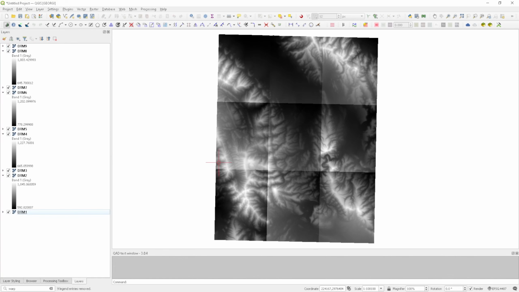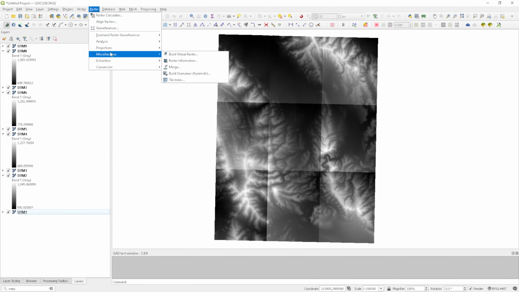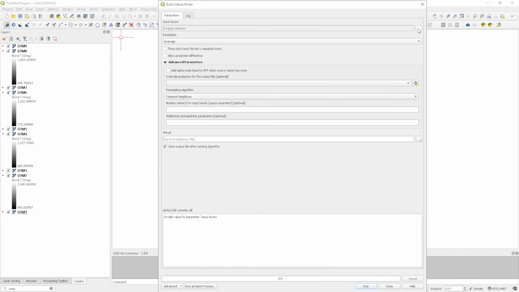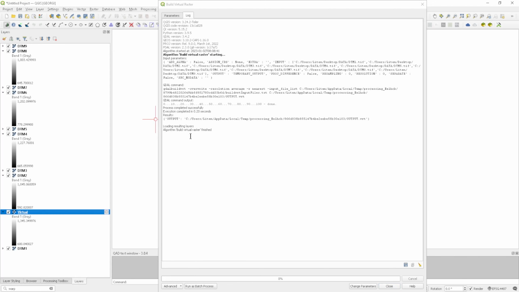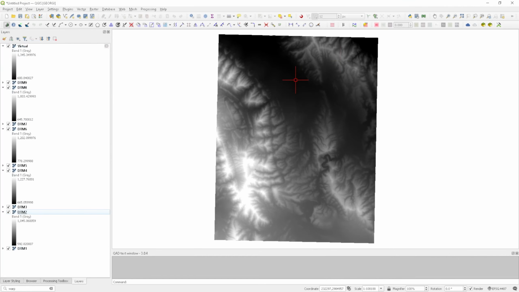Now this fixed the issue that we had before, so we can actually use the merge algorithm here under the raster menu, build virtual raster. For input layers, again, I'm going to click on the ellipsis button, select all of these DTMs, and then just click on run. And you can see that we didn't get the issue and the merged DTM was placed here in our layer stack. I'm just going to move it above everything else and close out of this algorithm. And here we have it.